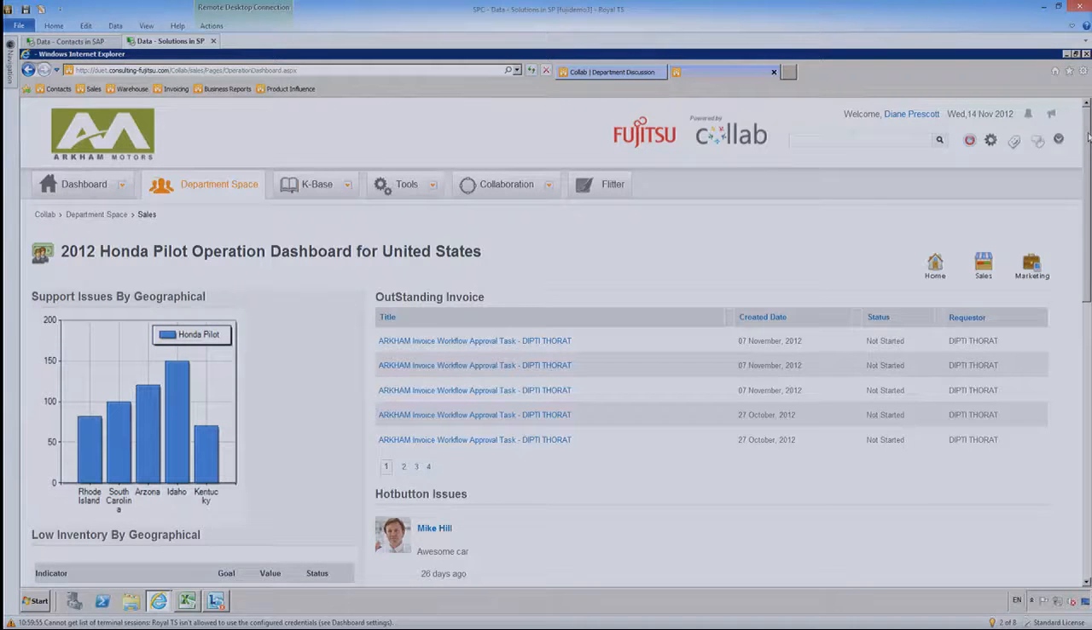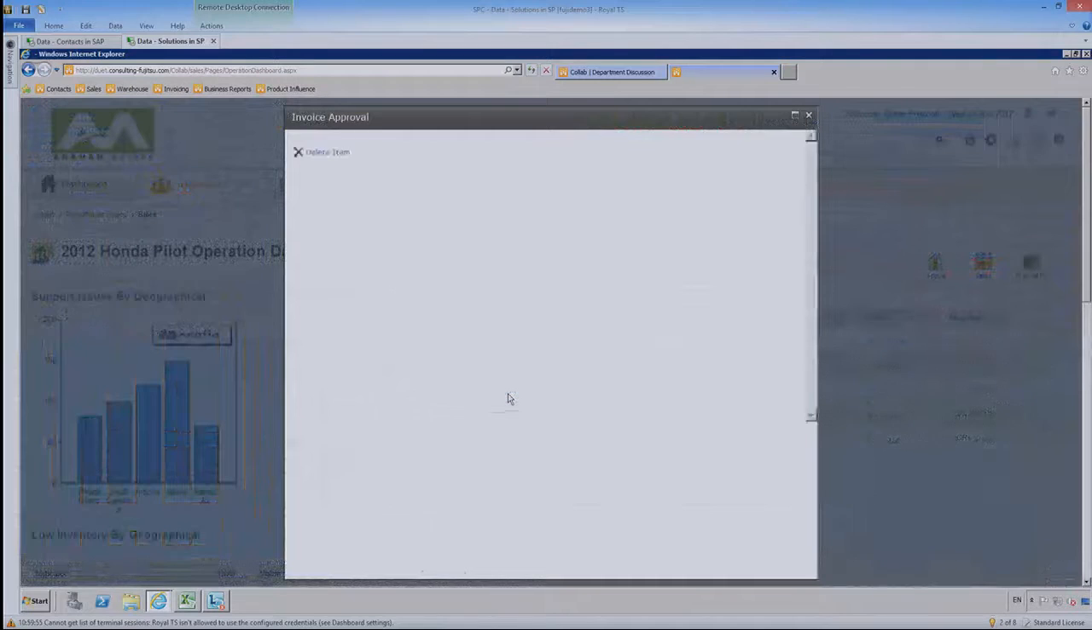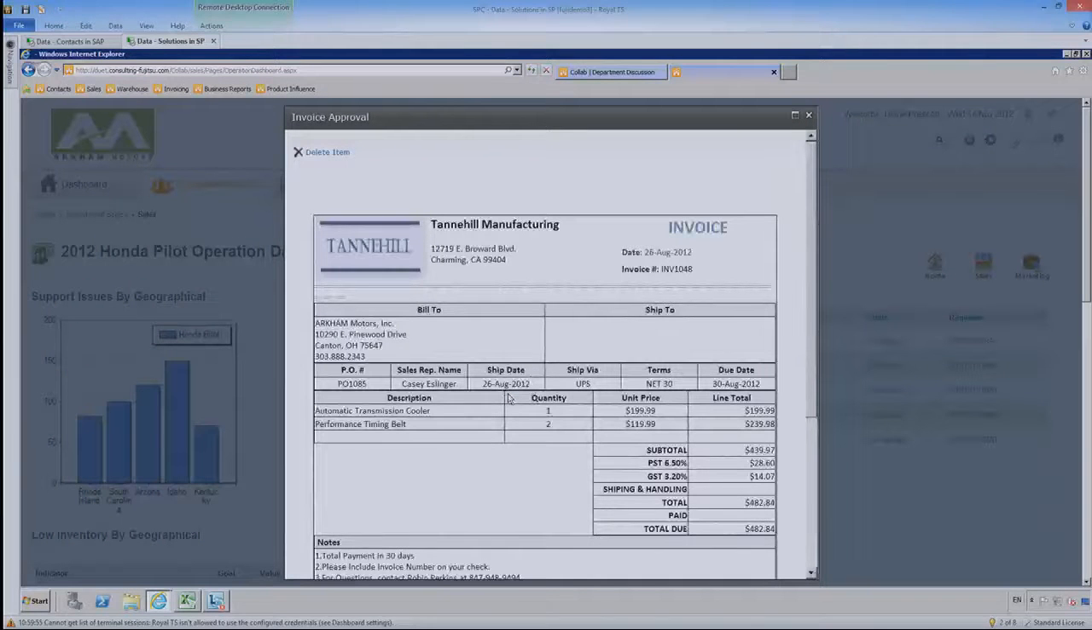Remember those invoices that we want to approve? We want to do that from SharePoint. Well, we can do that, okay? So here I've got 3 from the 7th here. I'll open up one of them. Look at that. It looks like an invoice from Tannehill Manufacturing. Right? I don't have to go into the screen and do that. I've got an invoice here.